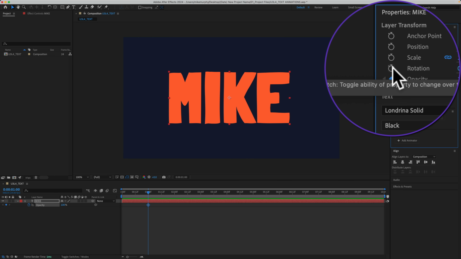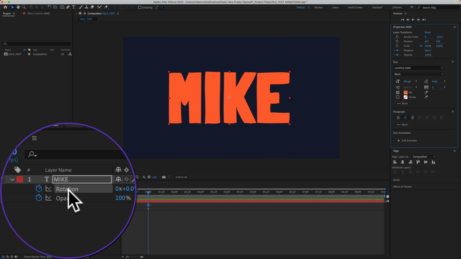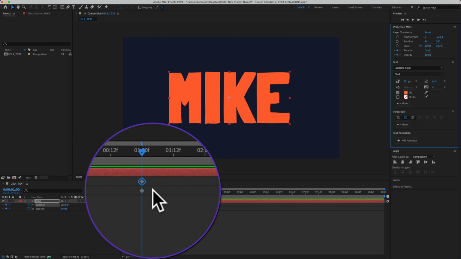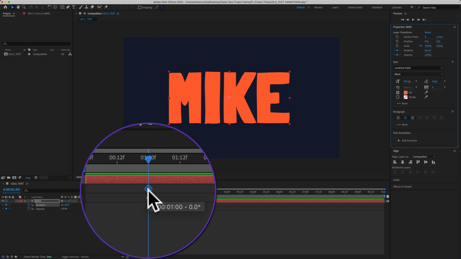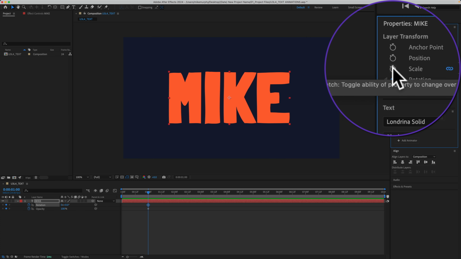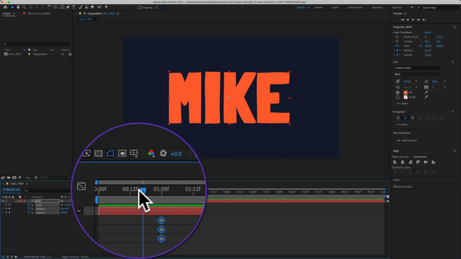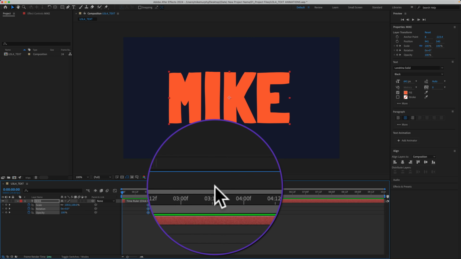I'm also going to click the stopwatch for rotation. Now you can see the rotation property. A keyframe has been added, and I'll click to add scale. I'll drag the CTI to the beginning of the timeline.